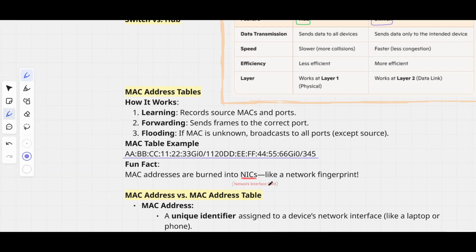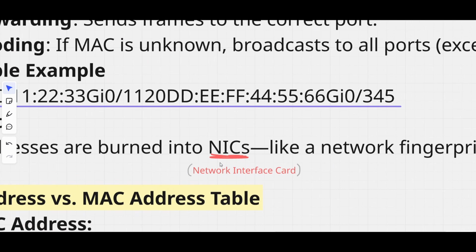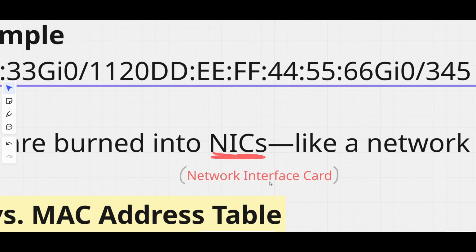Fun fact, MAC addresses are burned into NICs like a network fingerprint. NIC stands for network interface card.